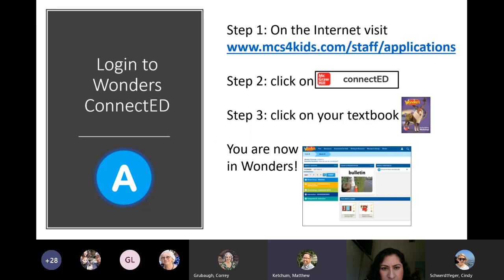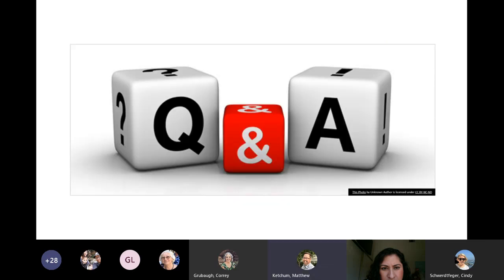To log into Wonders, step 1, you're going to go to the mcsforkids.com website, to the staff applications page. Step 2, you're going to see our applications are listed in alphabetical order. Under the letter C, you're going to click on that Connect Ed logo, just like you see here in step 2. Step 3, you're going to click on your textbook, and then you're in Wonders. Any questions right now on logging into Wonders?